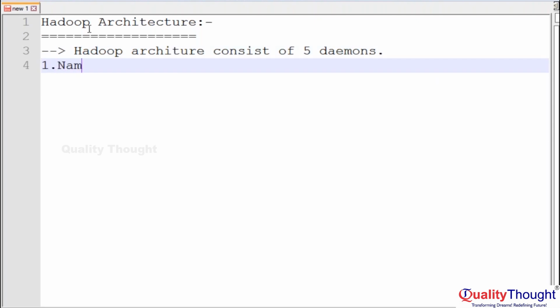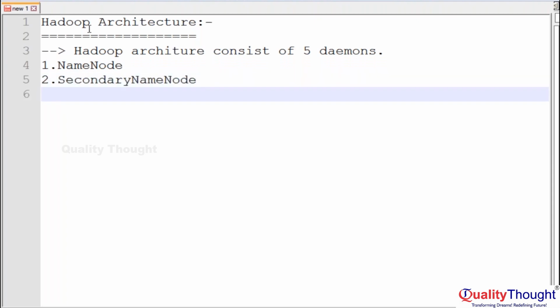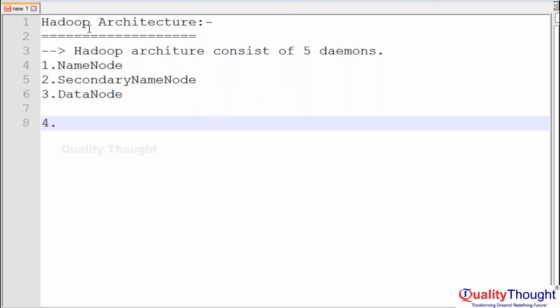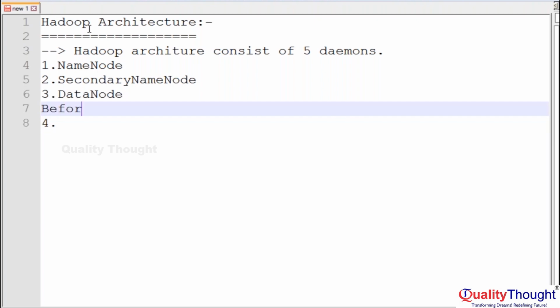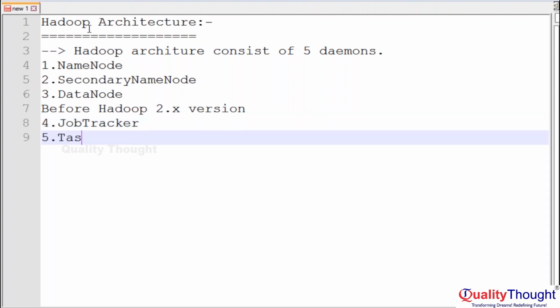One, name node, and second one, secondary name node. Third, data node, and fourth, before Hadoop 2.x version, fourth one, job tracker. Fifth one, task tracker.